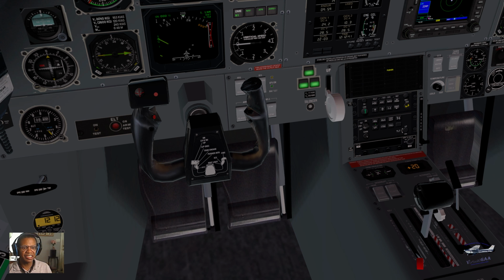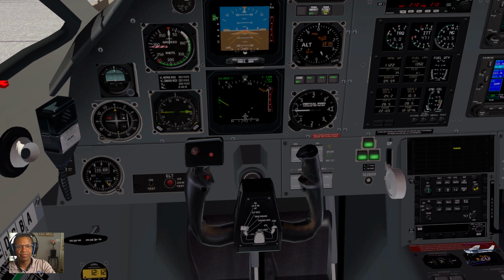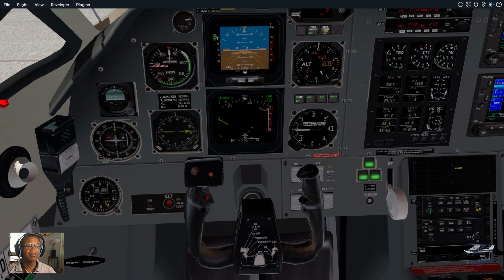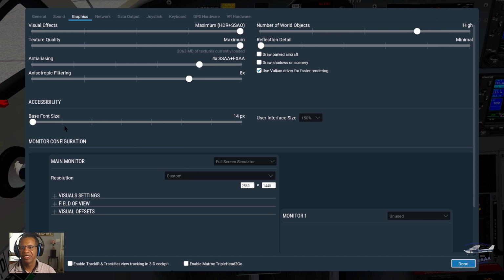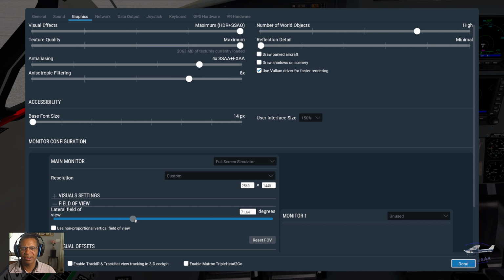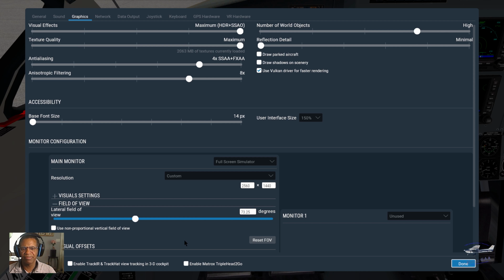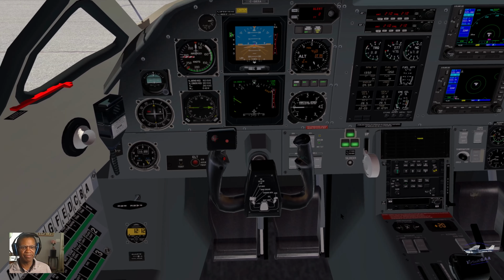I'm not seeing any change. And something else that I should do while I'm thinking about it. Graphics. And I need to set visual settings, field of view. I need to set this up some. Okay, so let's try 73. All right, so I can get more of the field of view.